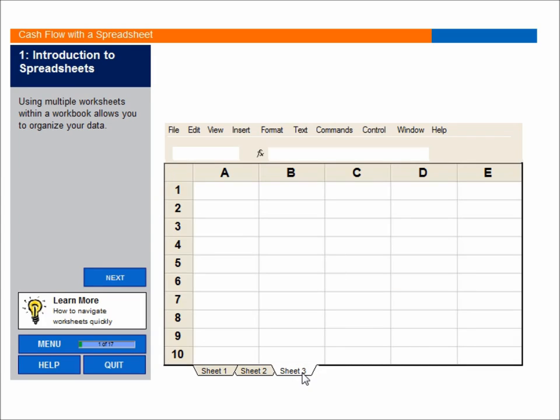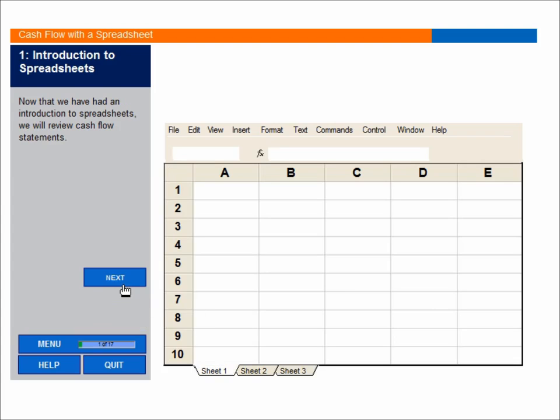Using multiple worksheets within a workbook allows you to organize your data. For this activity, we will only need to use one worksheet. So let's return to Sheet 1. Now that you've had an introduction to spreadsheets, we will review cash flow statements.